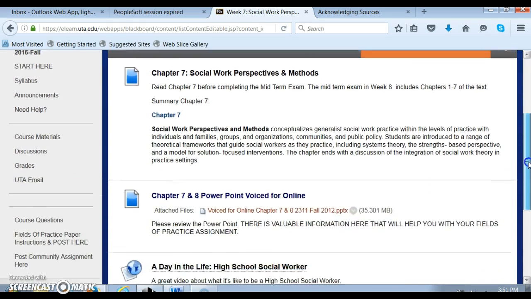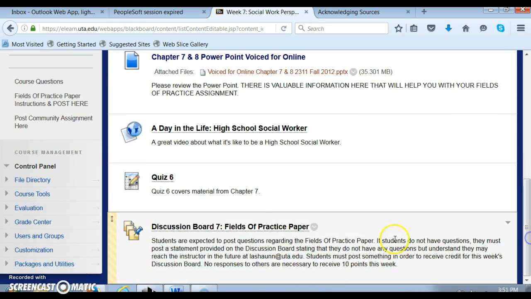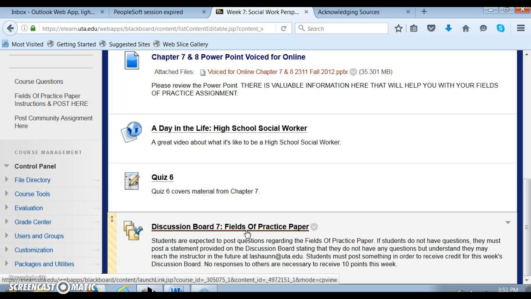In week 7, there is a voiced over PowerPoint that is extremely important for your fields of practice paper, and you will want to review that closely. When you get ready to think about your fields of practice paper, which you'll need to this week because the discussion board asks you to look over all of the instructions of the fields of practice paper and then let me know if you have any questions there.